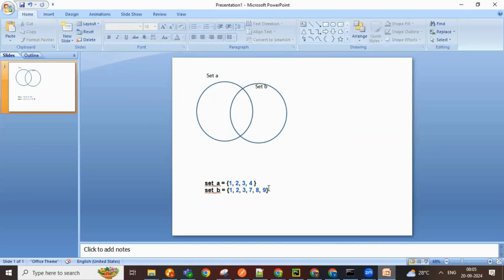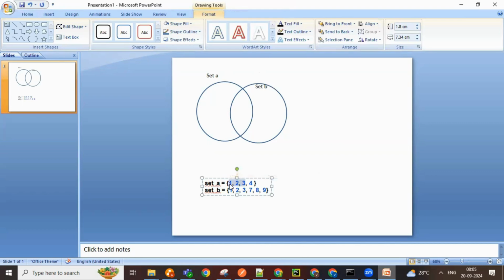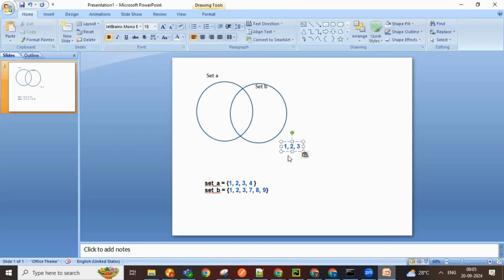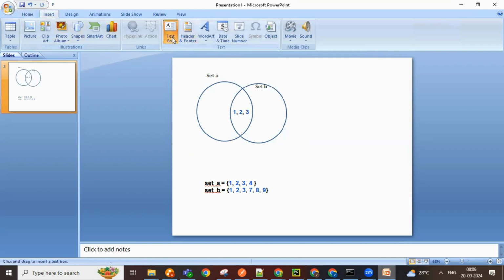That's fine. And now, what are the common elements? 1, 2, and 3, right? Yes. So 1, 2, and 3 should be here, not there. Got it? Yeah. And 1, 2, 3 is there. And in set A, what is the item which got left? Only one item. Yeah. So which is 4.